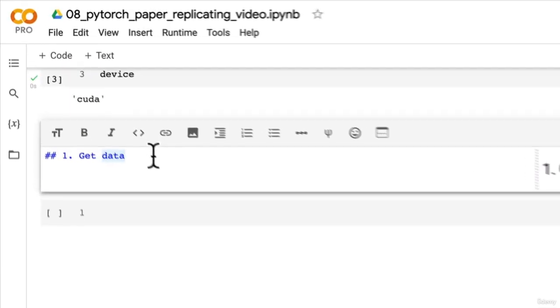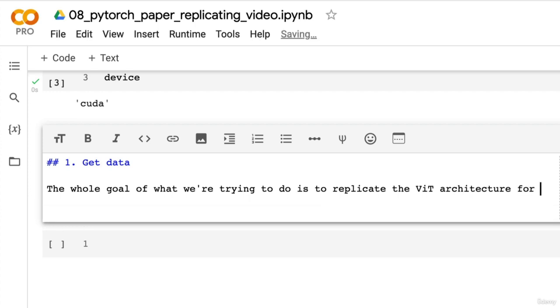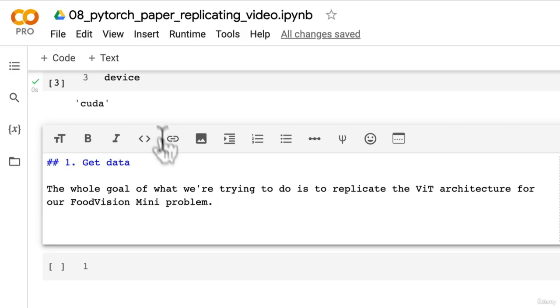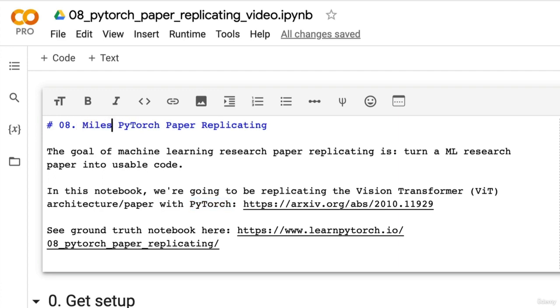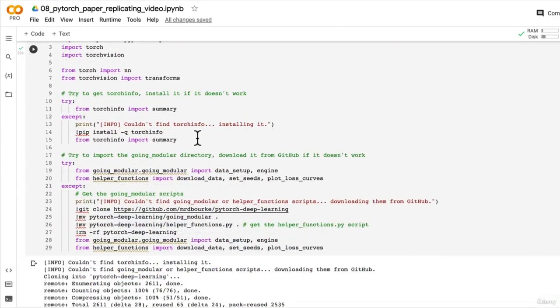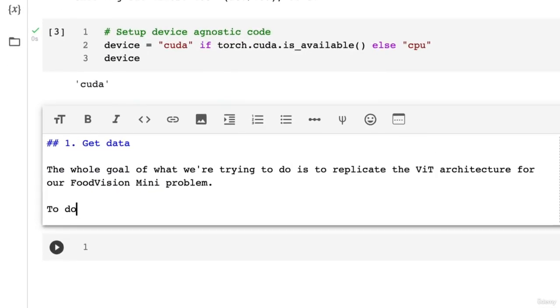So the whole goal of what we're trying to do here, let's write it down. The whole goal is to replicate the ViT, so Vision Transformer, which is a computer vision architecture, for our Food Vision Mini problem. And in fact, this is milestone project 2, so I should probably put that up here. Let's go: milestone project 2, PyTorch paper replicating. Bit of a challenge to replicate a paper, but nothing we can't handle. So to start, we need some data.